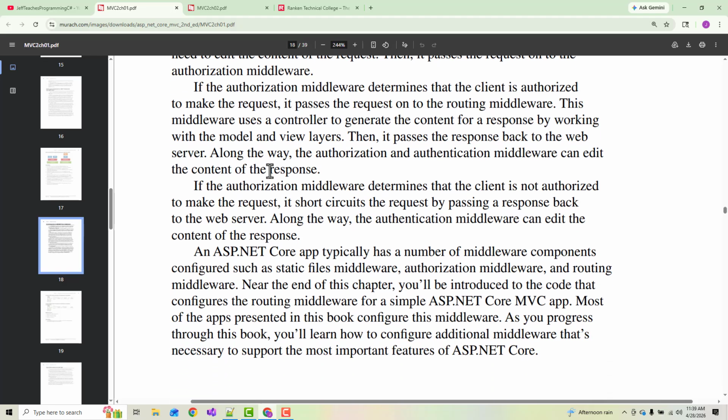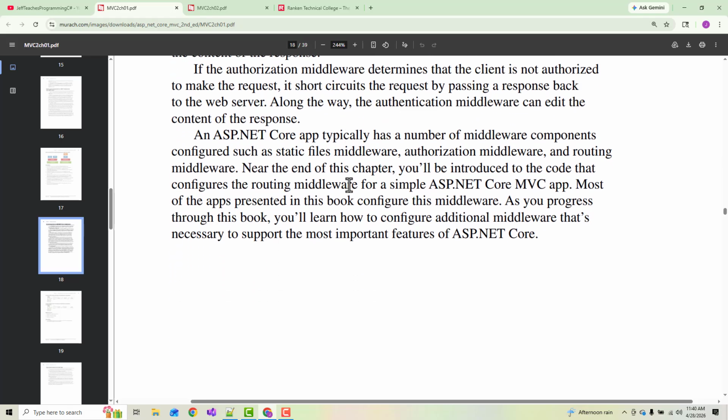If the authorization middleware determines that the client is authorized, it passes the request to routing middleware, which uses a controller, and basically goes through the procedure I showed you before. It passes the information onto the model, which typically is going to get information from a database server, send it back to the model, send it back to the controller, which will take it and send it back where it'll be formatted and sent back in the view to the user.